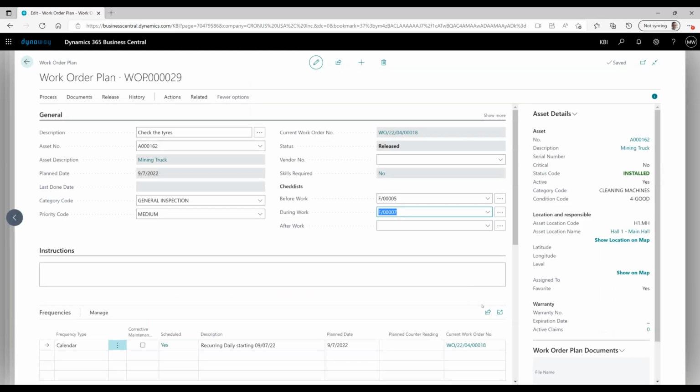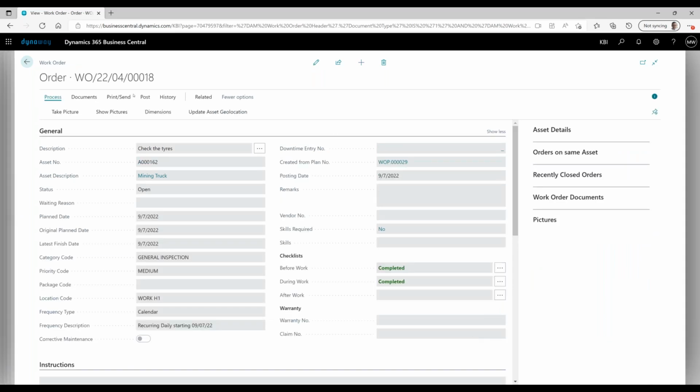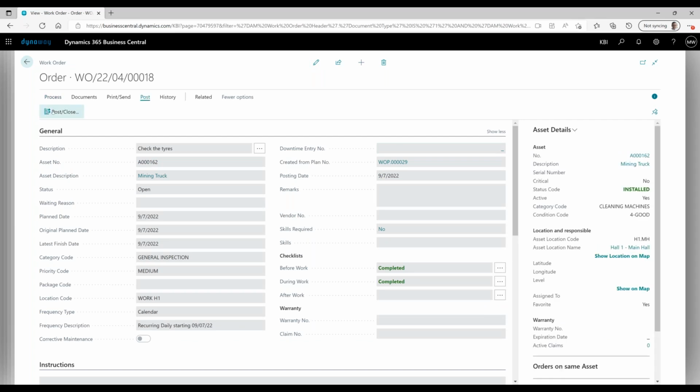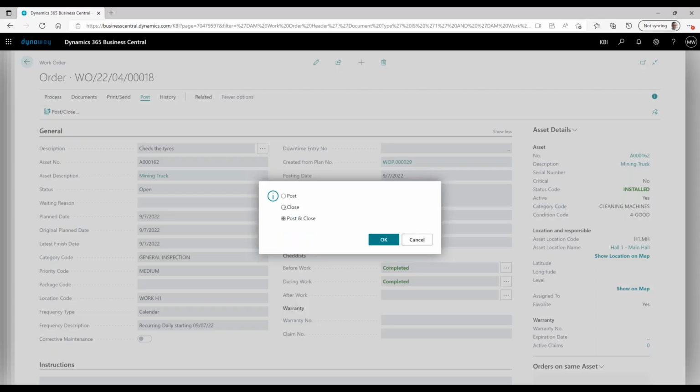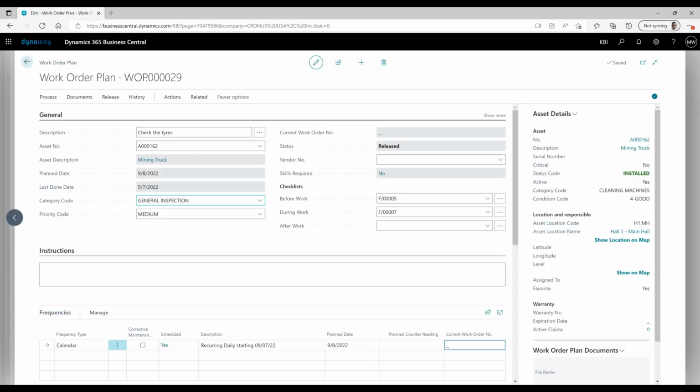But what happens if we create a work order? I already have one, and to be honest, I forgot to close it. So let me close it very quickly. And we will generate the new work order very fast. So let me close this one. Okay, and let's generate the new work order. So I will just create it from here.